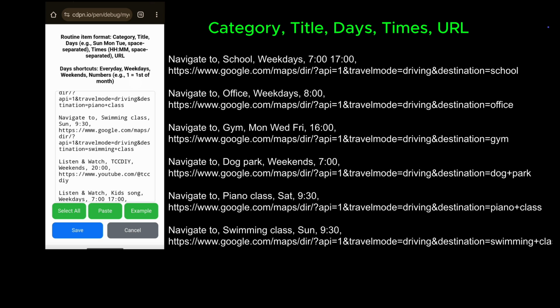Each item is in the format of category, title, days, times, URL. Category is used to group your routine items. Title is the item name. Days can be Monday, Tuesday, or weekdays or weekends, every day, day of month. Times is when the routine should happen. The URL is the one to open the app's specific page. You can usually get it from the share functionality in various apps or copy the web page URLs as you visit them from the browser.